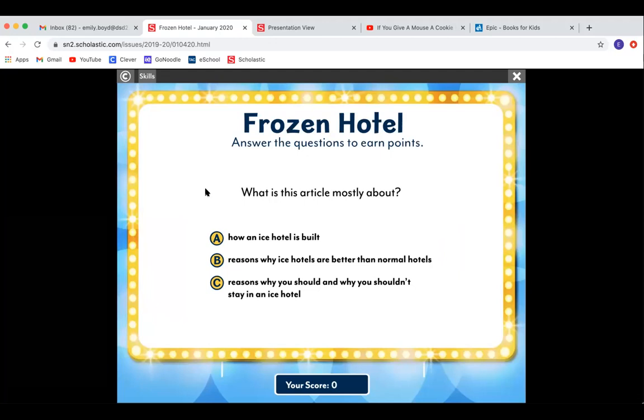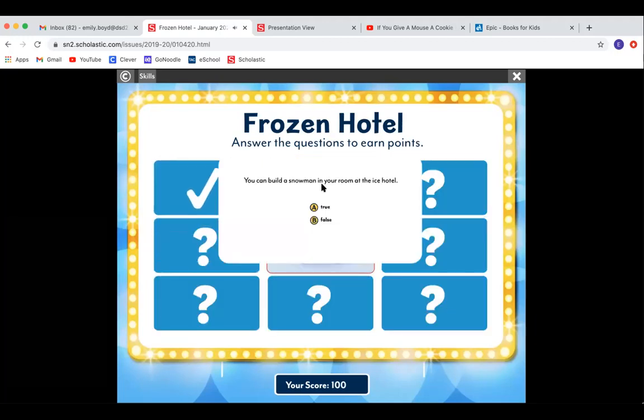Let's go ahead and think about it for a second. Which one could it be? A, B, or C? So our article is mostly about reasons why you should and why you shouldn't stay in an ice hotel. Ooh, that's correct. Let's go to the next one.